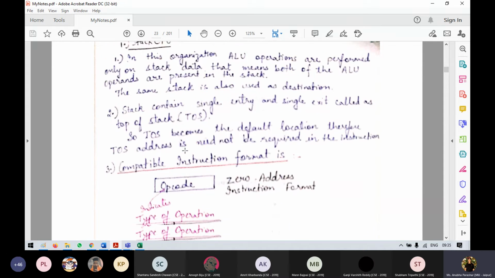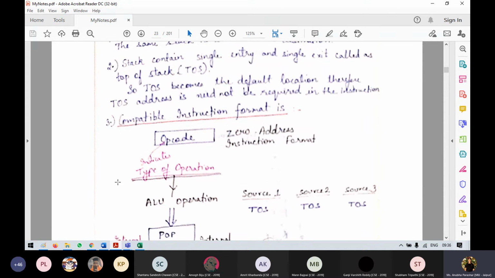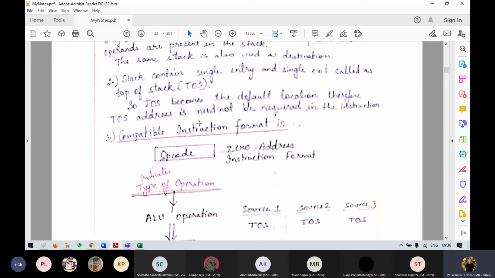Next, how does this instruction format look? Have you covered addressing modes in computer architecture? Yes. So then you know what the instruction format looks like. There will be an operation opcode, which is the operation code. Next there could be operands. Here we do not have any operands because at the opcode you can either say push or pop.